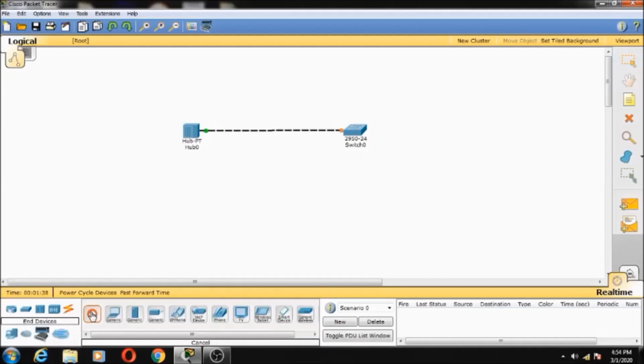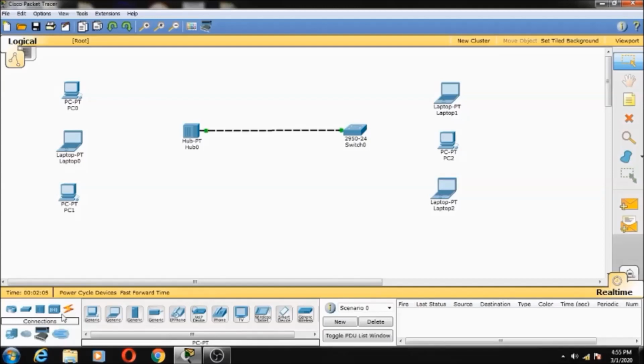Now we'll add end devices. So let's take end devices at both sides. Let's take maybe two PCs and one laptop on this side. And let's take two laptops and a PC on the other side. And let's connect it using the copper straight through wires.